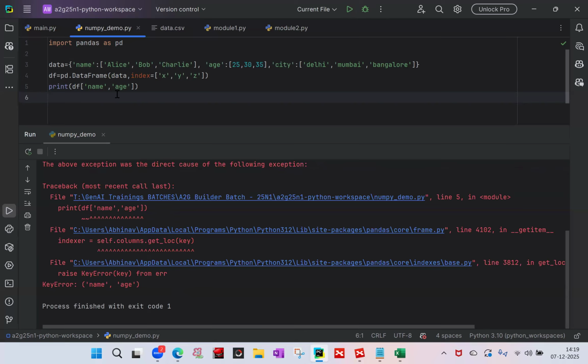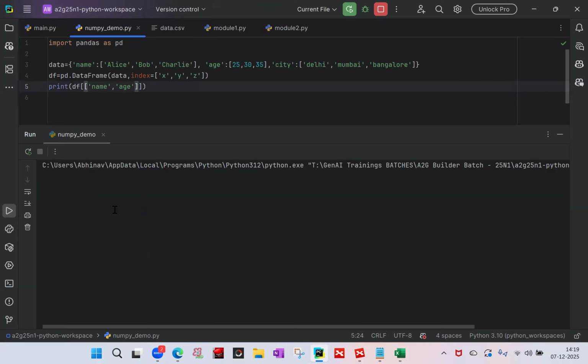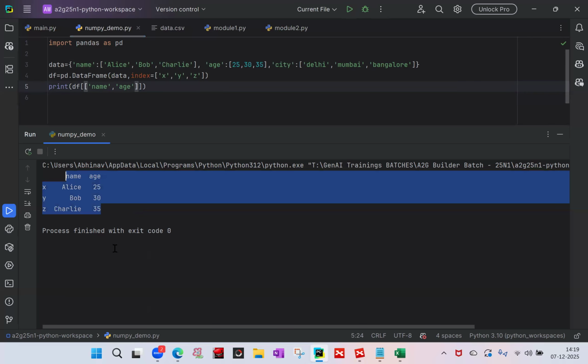Okay, multiple columns, it has to be a 2D array, right? Because the output will be two-dimensional, right? Okay, so it has given multiple column values. So this is how you basically get columns. So what do we call a column? We call a column a series.